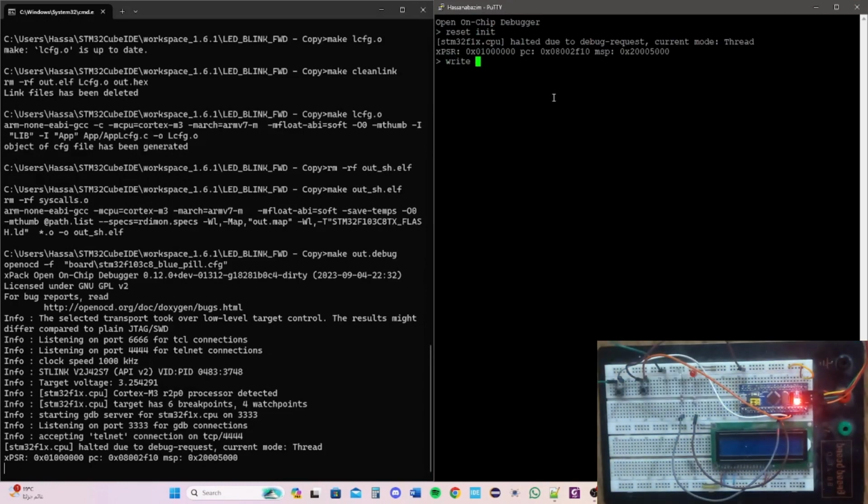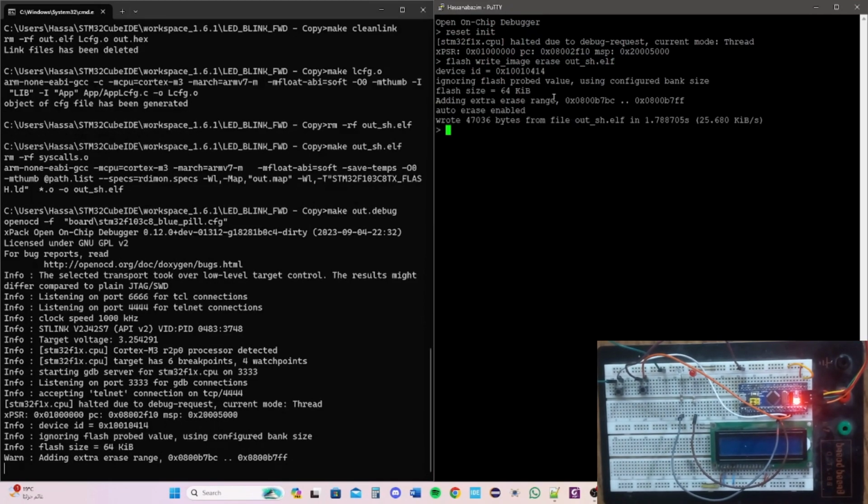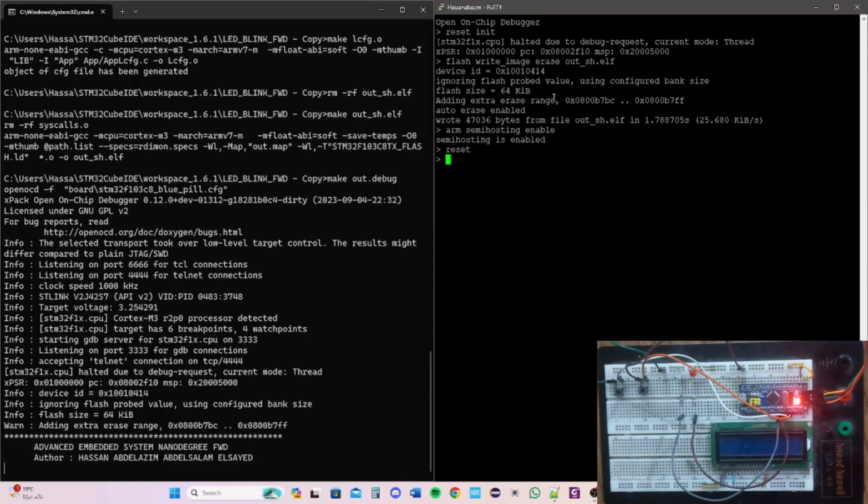So we want to download our new executable file and then enable semi-hosting. Reset the microcontroller. Then wait for the interface with the application. When it shows, choose the static linking option. And we can see that in our hardware, it's working very well. That approach is used in the embedded system industry.